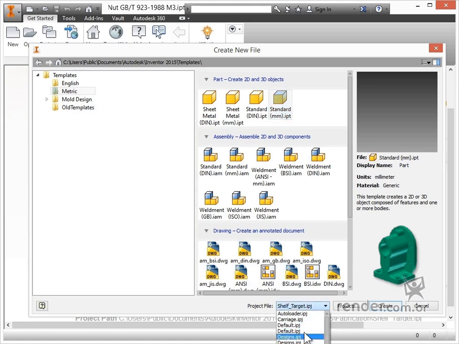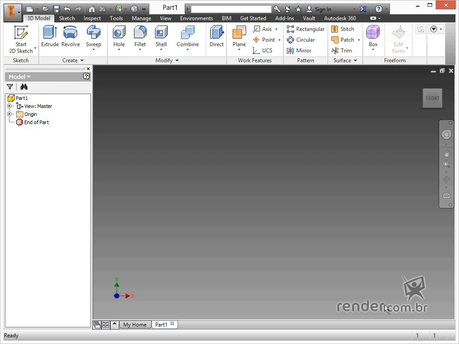We select the standard option of the part and click on Create. Note that Inventor loads the working tools compatible with the selected template, in this case, for the creation of the part. Let's create a model in the part type to check this out.